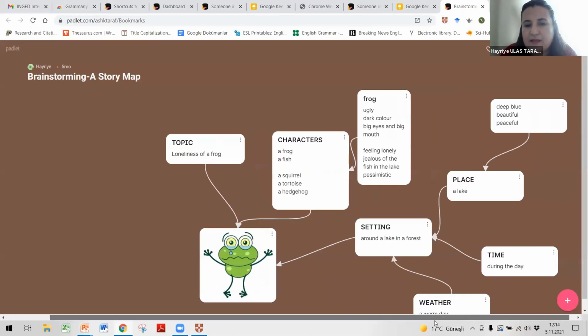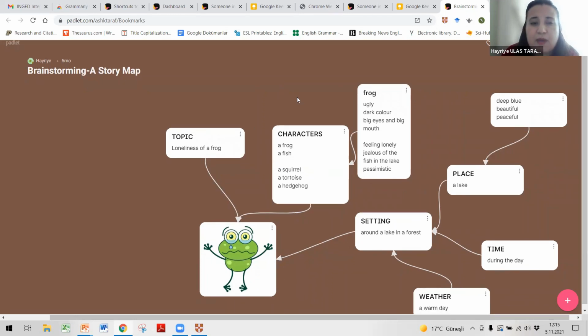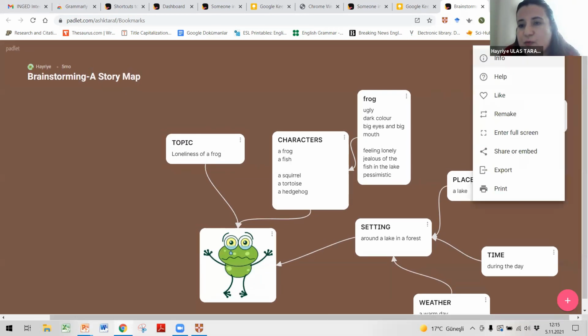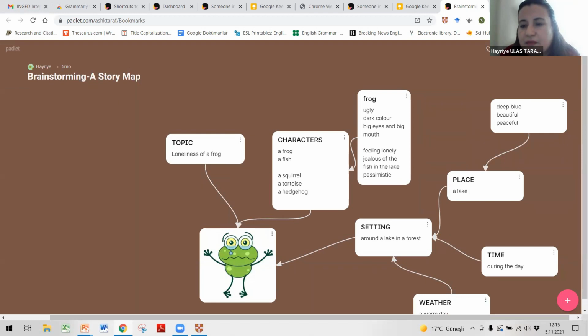Here is a concept map for a story writing task. I ask my students to brainstorm about the elements of a story first. They try to get prepared for the writing task by means of Padlet, and they try to create a concept map or a mind map and a timeline maybe, or they can create a Venn diagram as well by means of the options given here, with the adjustments, settings.